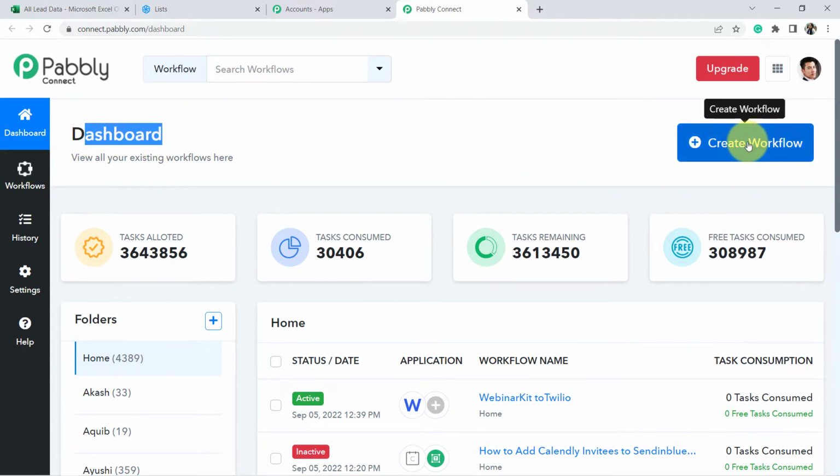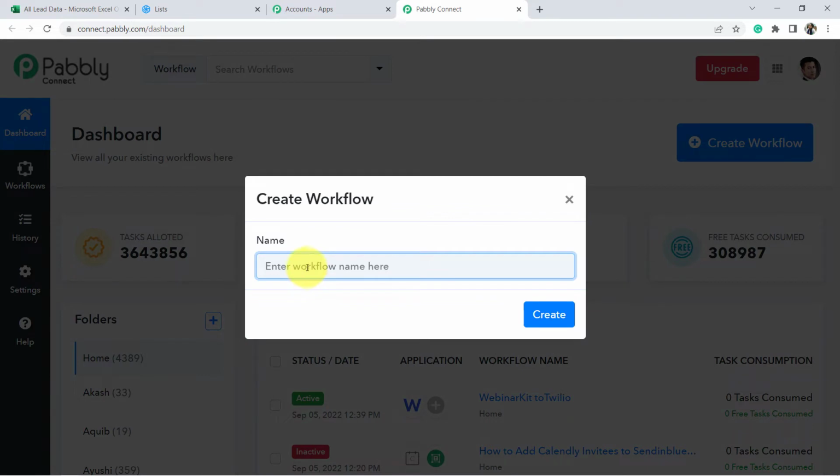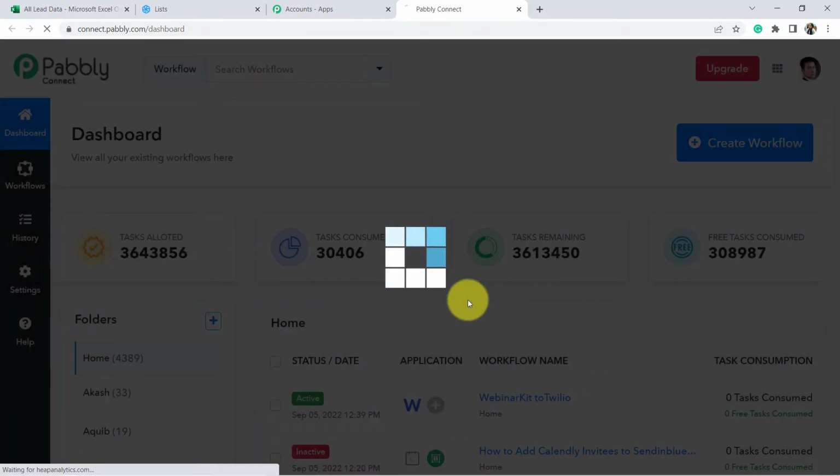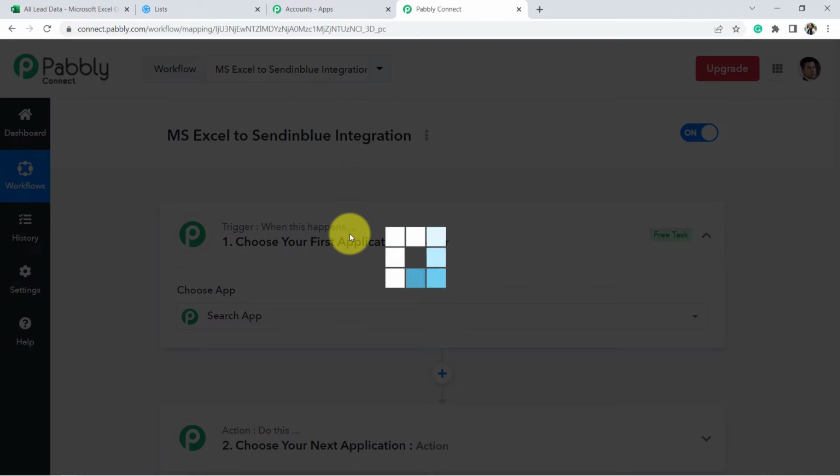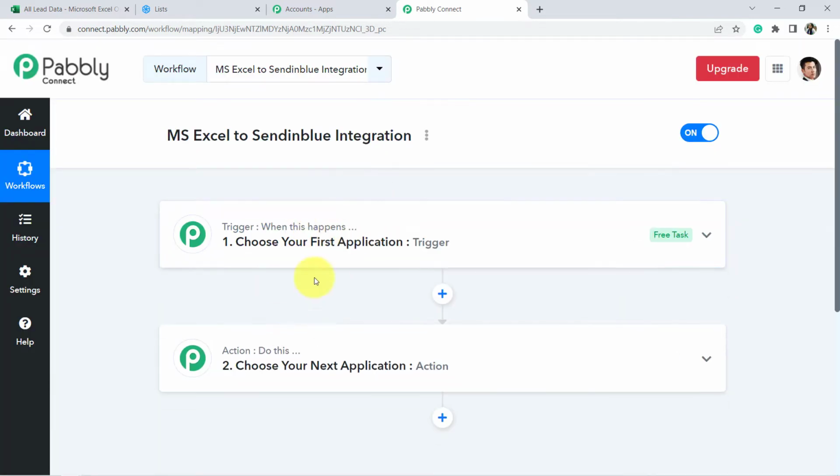From here you will have to click on this blue button, create workflow, and provide any random name to your workflow. I have provided MS Excel to Sendinblue integration. Okay, let me correct the spelling. Sendinblue it should be. Now click on create and you will see two boxes in front of you, trigger and action, in which we are going to select our application.